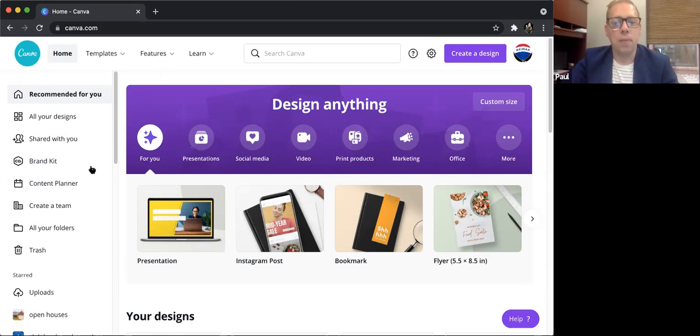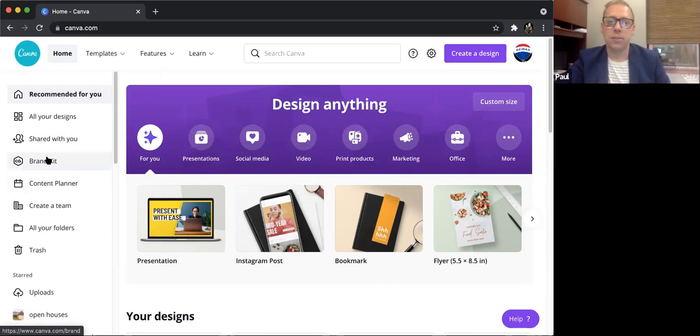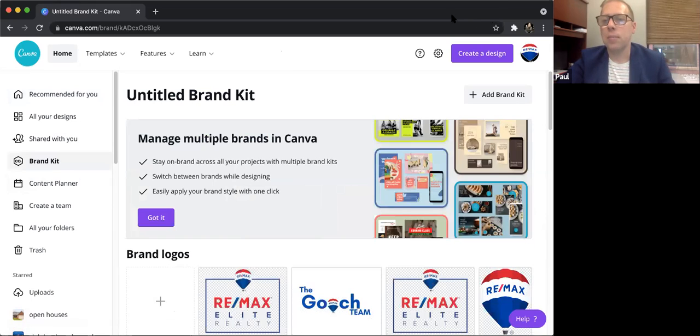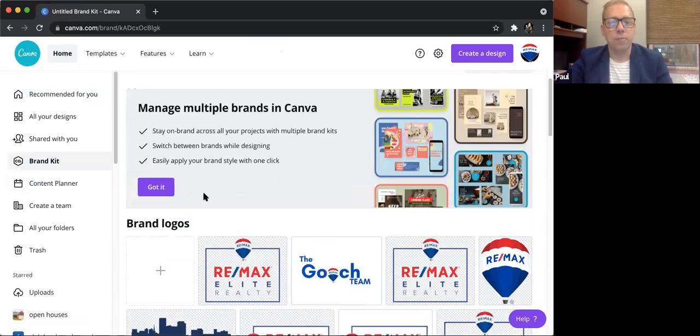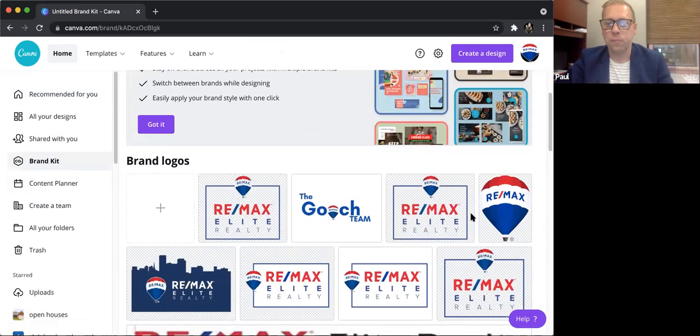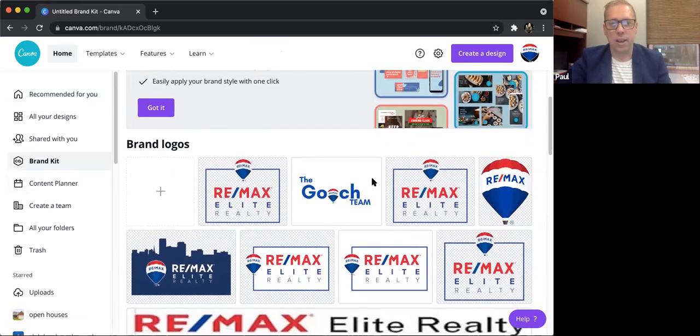So that is part of our brand kit. If you look on the left side over here, you've got brand kit. We're going to click in here. Over here, I've uploaded several of the logos that we use. You can upload the Remax Elite Realty logo, which you have access to on the RER resources, or if you want to use your own logo, you could create it and then add it in here.